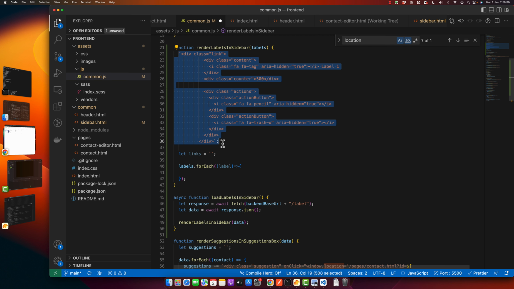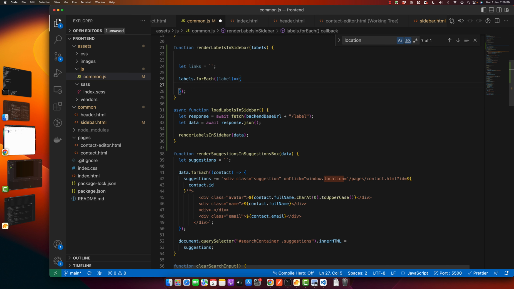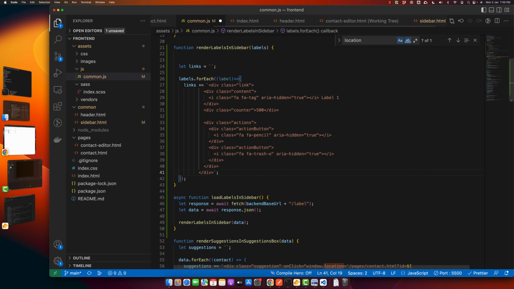And now I will cut this HTML structure or template and I will concatenate it with the links variable. So with that, it would concatenate this entire string with the links variable on every iteration. And on every iteration, we will attach it or concatenate it with this variable after modifying this chunk of HTML string. So we know that now we have the title coming from the label variable. So I will get the title from the variable.